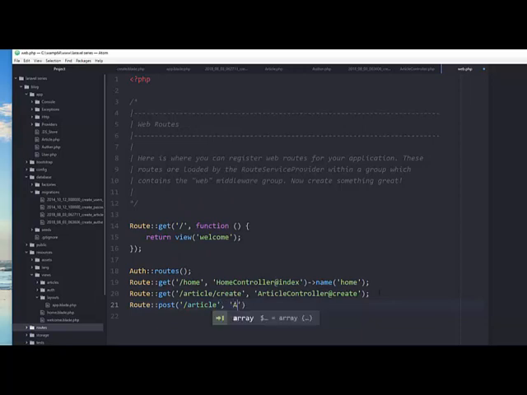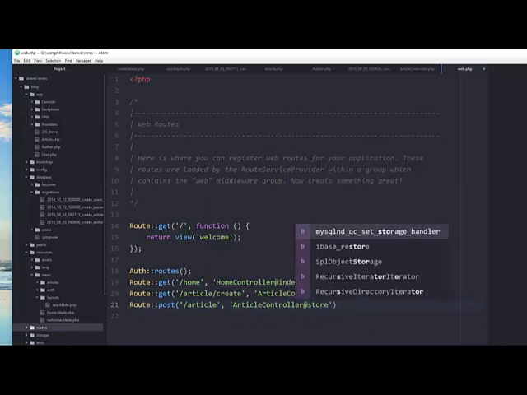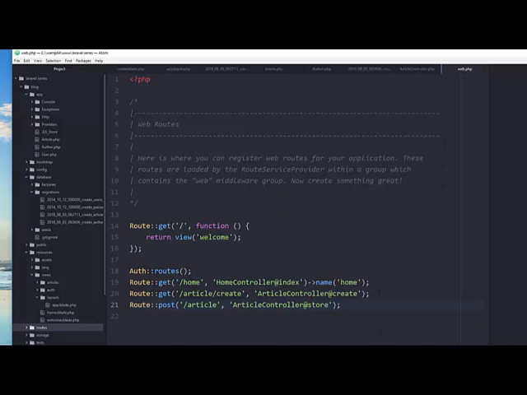Okay, so ArticleController, and let's put store over here. So this is a post method. Now finally we have succeeded in making these things. Now we'll see whether it is working fine or not.